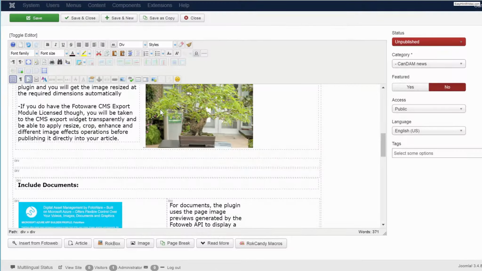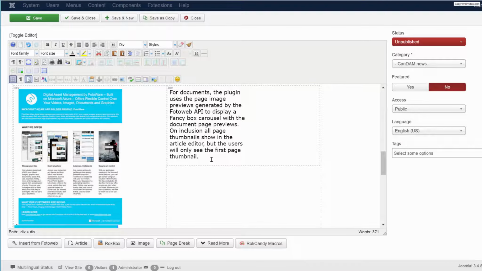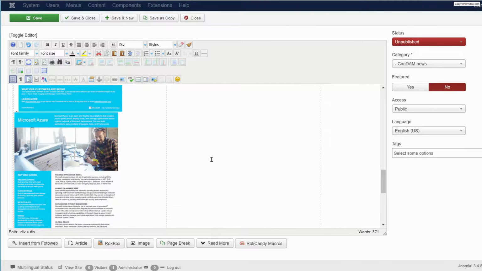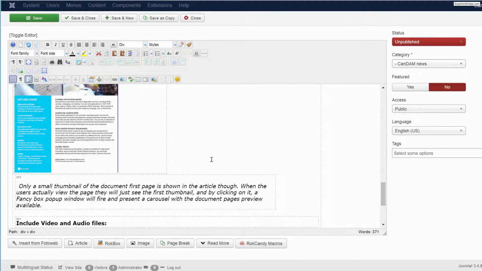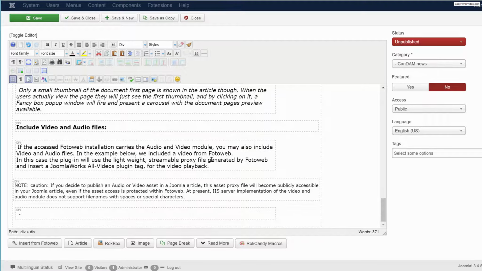By default, the Joomla editor will display all the page's thumbnails for the document. Don't panic though, only the thumbnail of the first page of the document will be visible to the user. He may then see all the document pages, page by page, by clicking the thumbnail in the article.